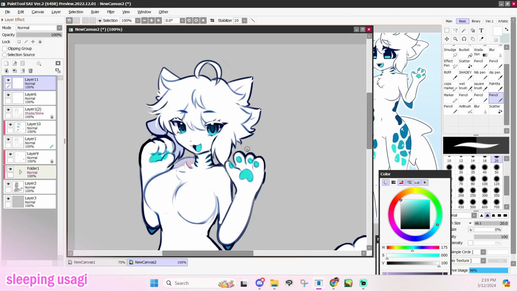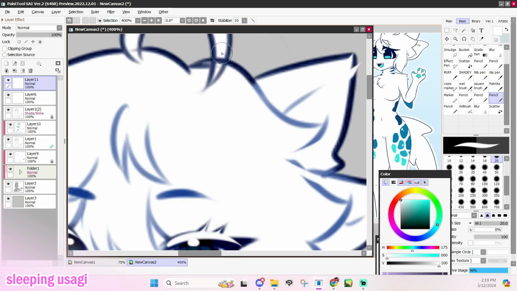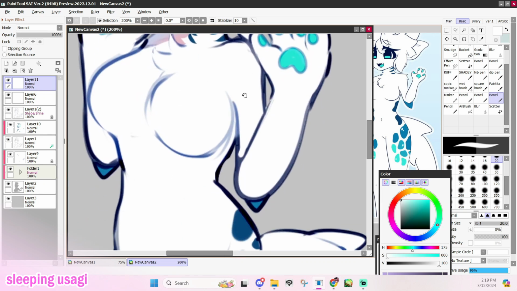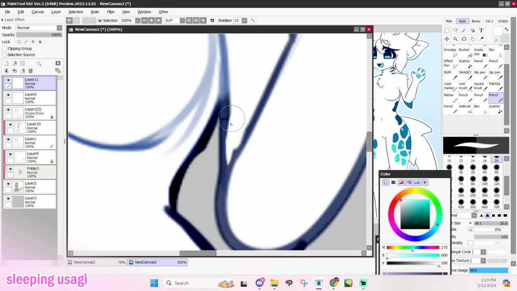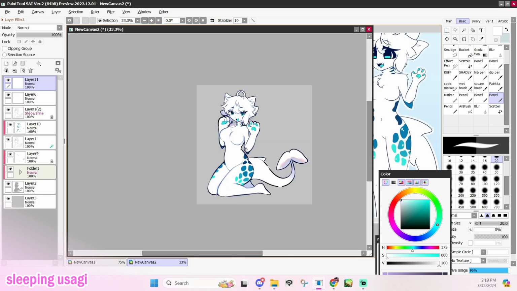And I do this in a top layer. I don't go back in my sketch and sketch it. Like, it's just a waste of time. That way you can also correct your mistakes if you have any. For example, this, I don't like how it looks. I can go in with the white color and fix it. And it looks way better.